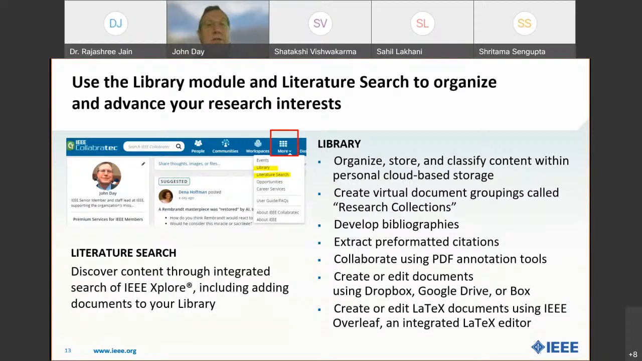Many of our students, as well as our higher grade members, are involved with research and publishing. To that end, we offer a literature search, as well as a library module to help with that. The library is a very powerful tool where our users organize and classify their research, as well as develop bibliographies and other tools that are important for the publishing process. Individuals can connect Dropbox or LaTeX to the Collabratec platform, and we've created some very neat transitions and APIs so that once you create your bibliographies, you can seamlessly import and export that to LaTeX.